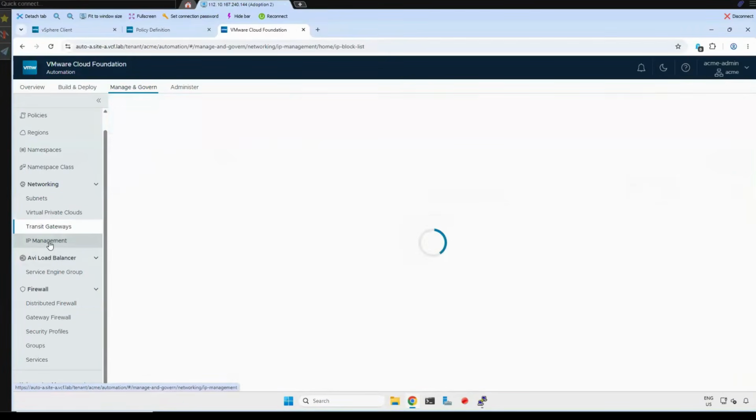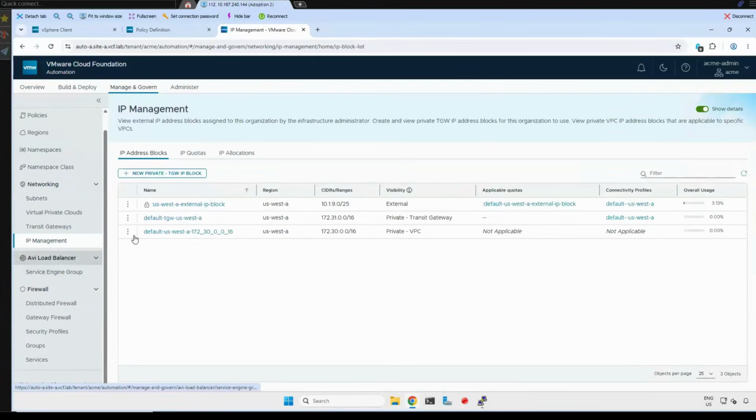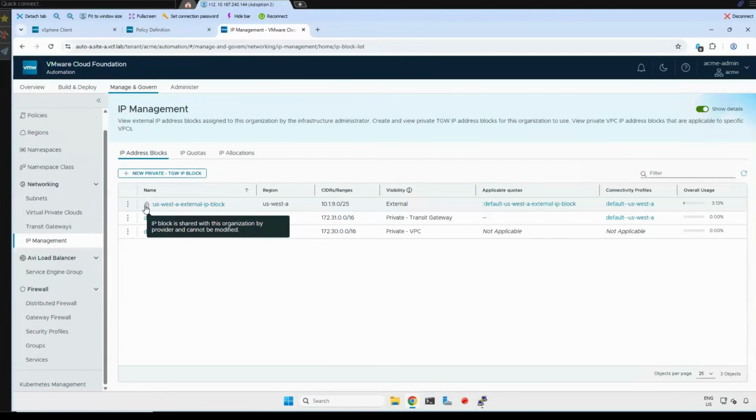And then finally, IP management. Just so you know, anything with a padlock is not something that you can modify because it is coming from the provider to your organization. And you can see this is our VLAN 25. This is the 9.0, and this has external visibility, meaning it can connect to the external world.